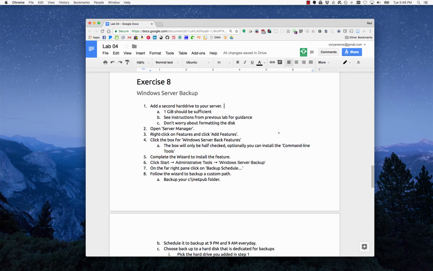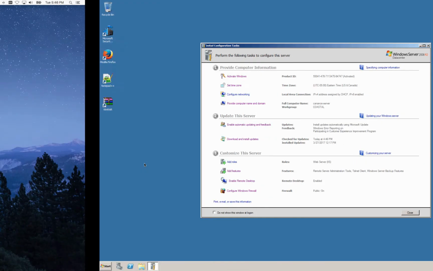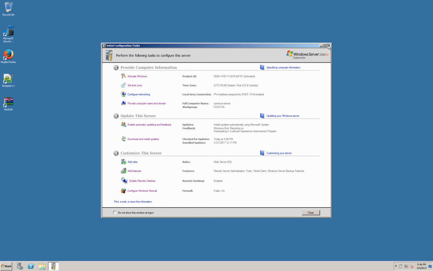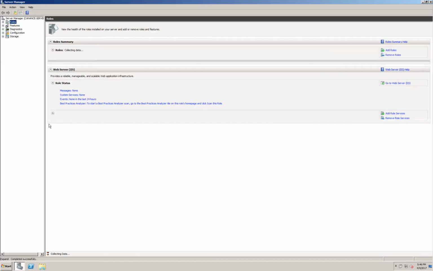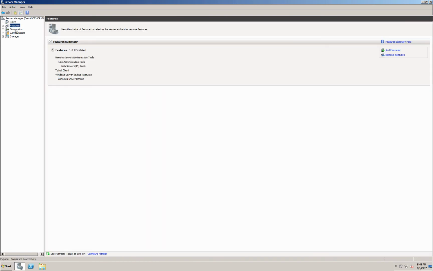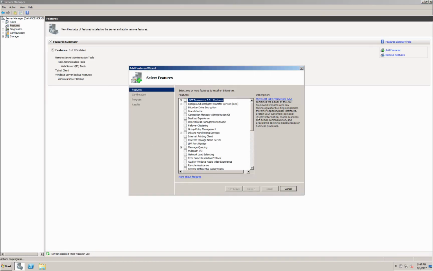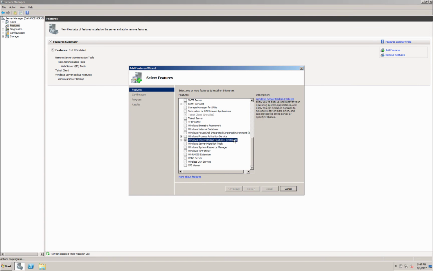I'm sure there's a way to reuse those disks, even after deleting the data on them. Alright, so if you need help going through those steps, please refer to the last video or the instructions on the last lab guide. Alright, so like I said, we need to install a new feature. So what we'll do is close out of that, go into Server Manager here, go to Features, and we want to go to add features. Down at the bottom, since this is alphabetical, we want to find Windows Server Backup features.